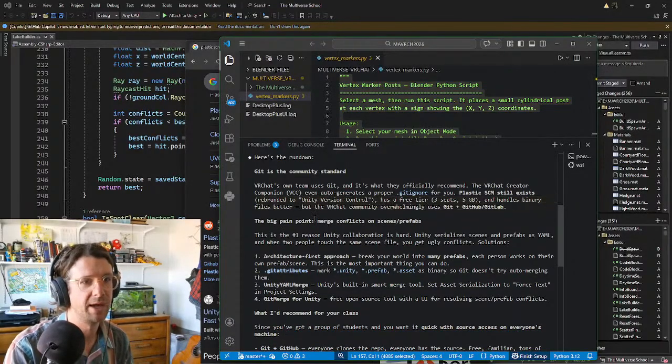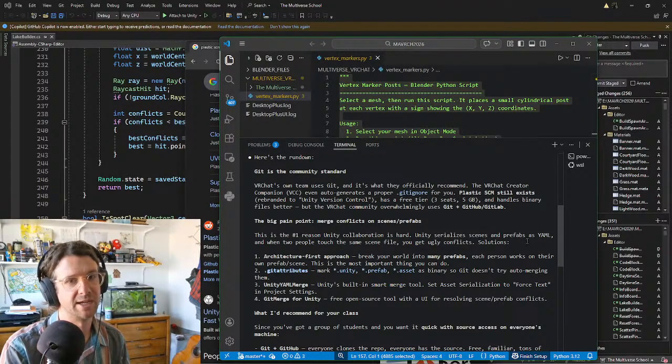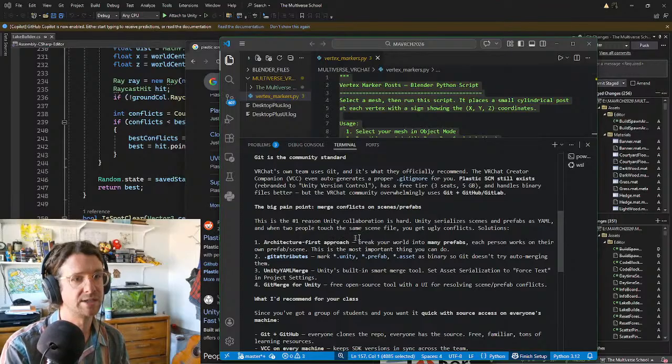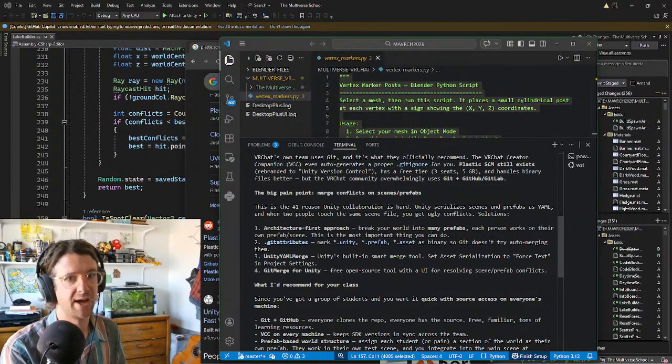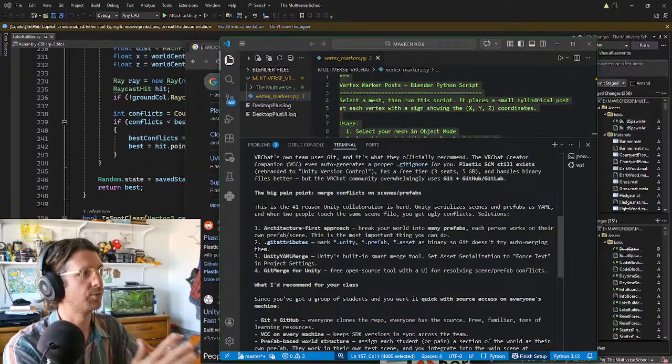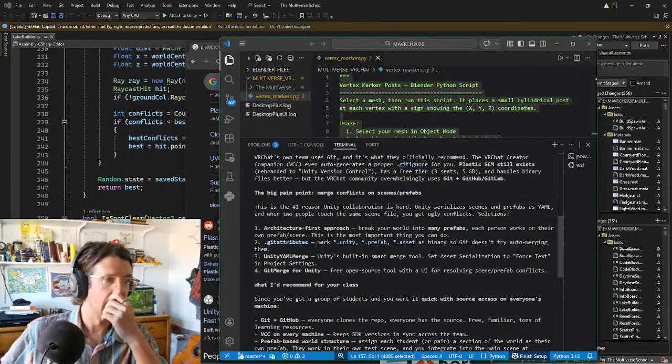GitHub/GitLab. The big pain point: merge conflicts on scenes slash prefabs. Number one reason Unity collaboration is hard: it serializes scenes and prefabs as YAML, and when two people touch the same scene file, you'll get ugly conflicts. Solution is an architecture-first approach where you break your world into many prefabs and each person works on their own prefab and scene. This is the most important thing you can do.